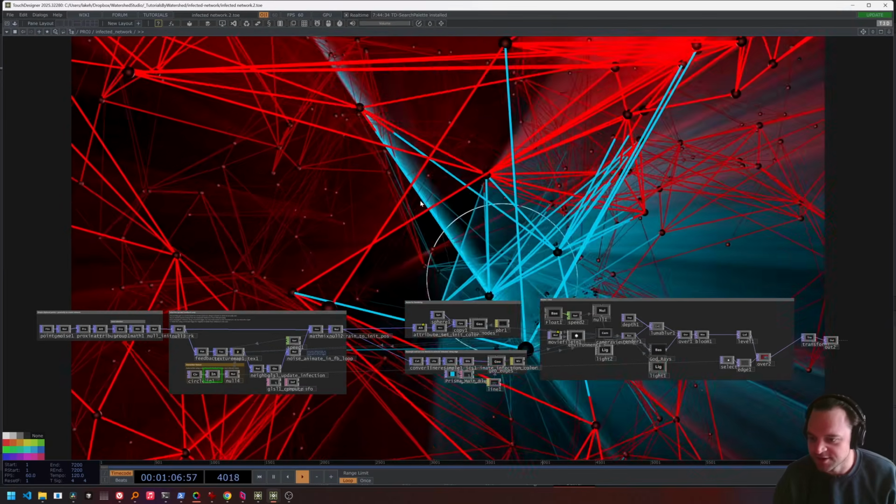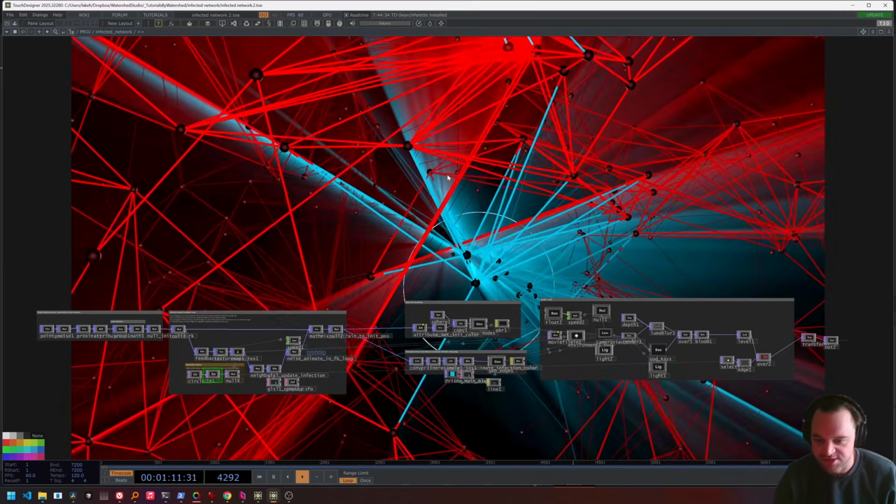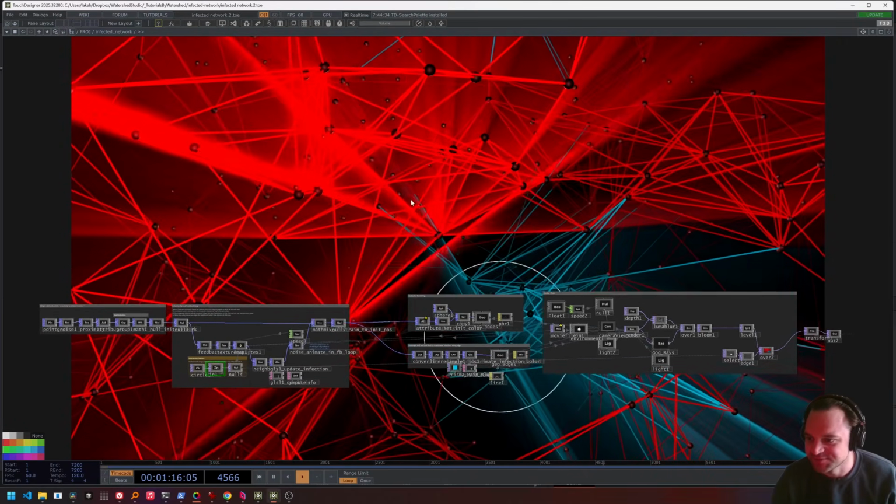This is the entire network, and most of it is just done with regular POPs, although there's just a little bit of shader math, but it's not too bad, so don't worry about that too much.